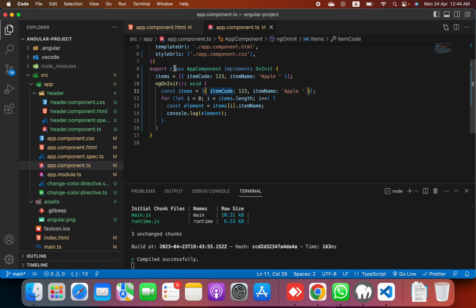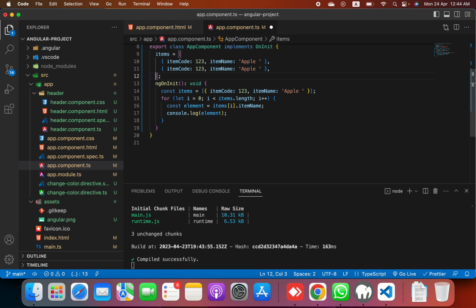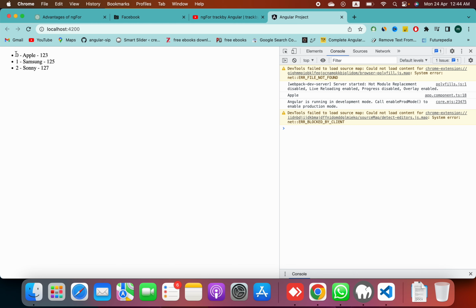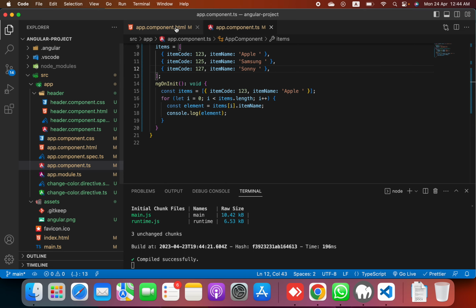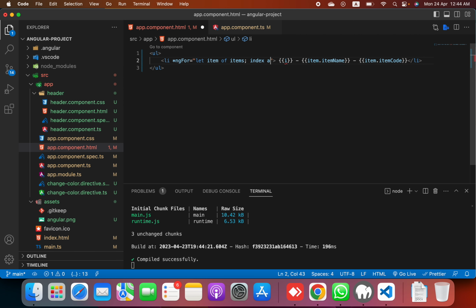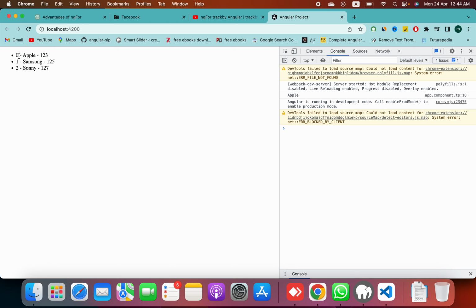Now if we add any more objects, like here we can say 1 2 5 or anything like here, and here Samsung, here you'll see Sony. So now if we go to the browser, as you can see our indexing is working fine. You can also use it as index as i instead of using the let keyword or any keyword, so it's also working fine.